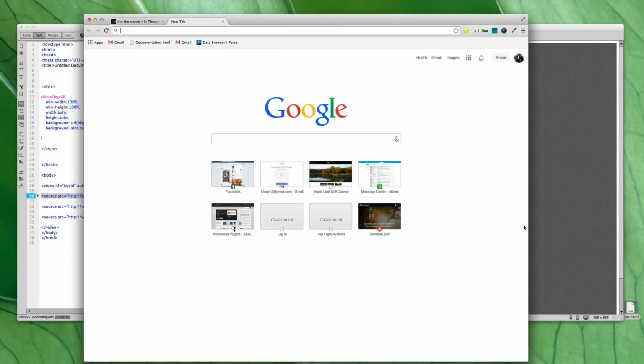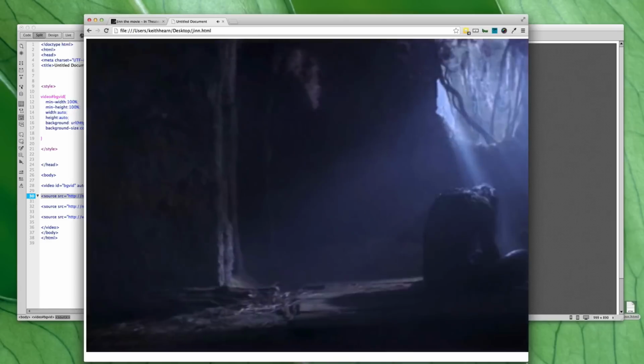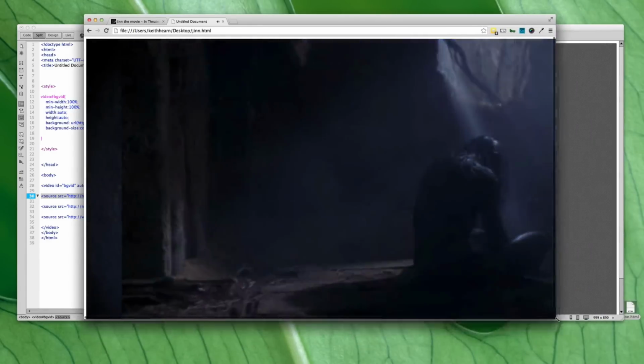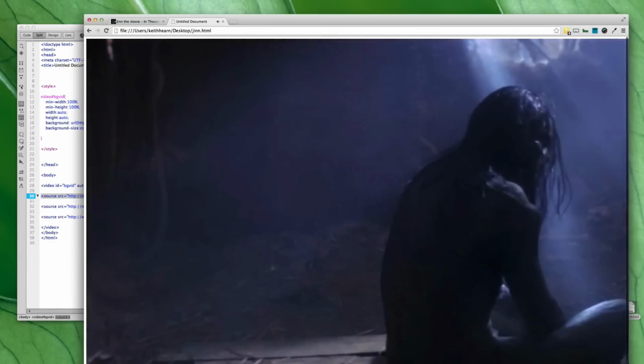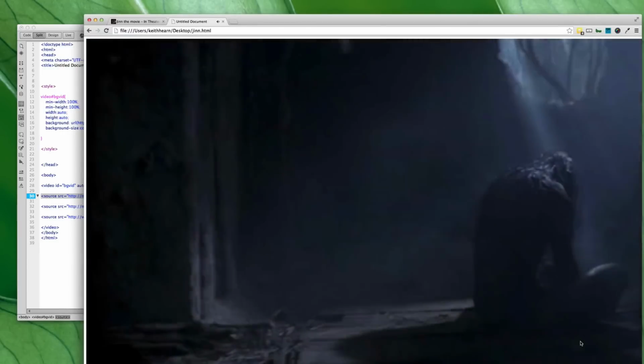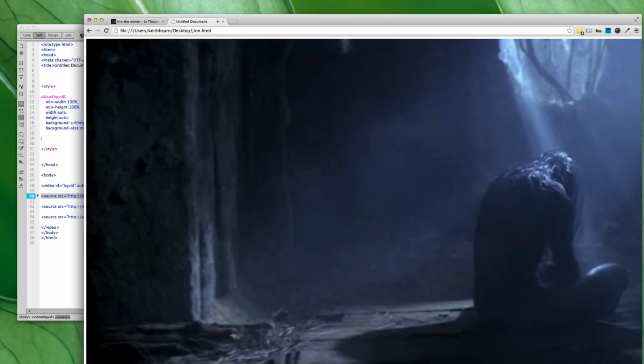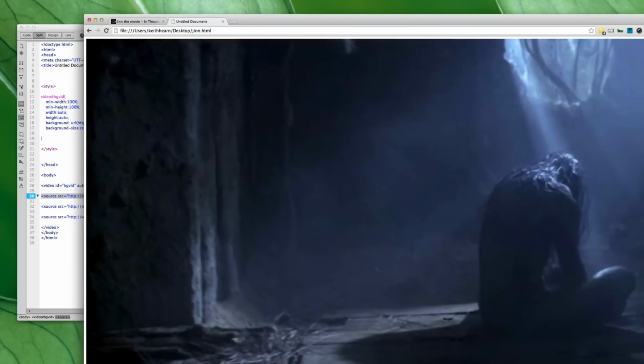All right, so I'm going to open up a new tab here, and I'm just going to drag the file that I saved out here. And you can see I've got my video playing in the background. And as I scale it, you see the video scales with my browser here. All right, and it ends with the still frame, and that is also scalable.